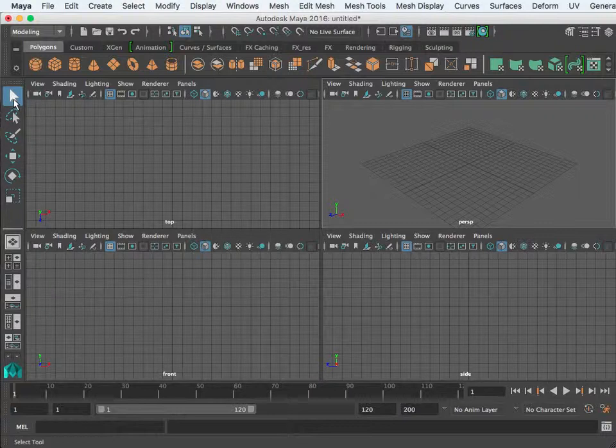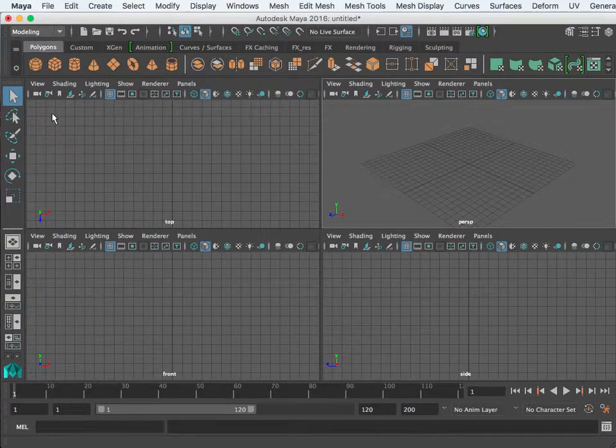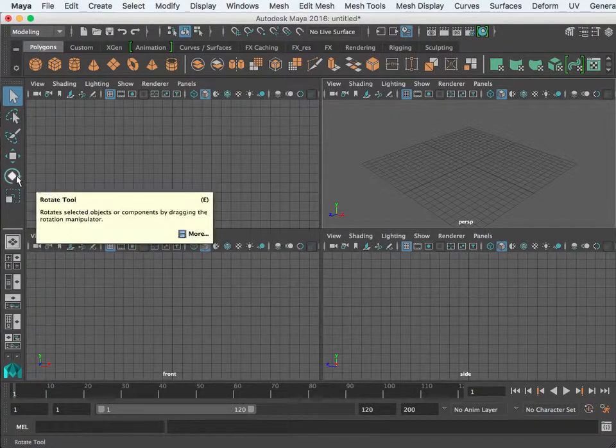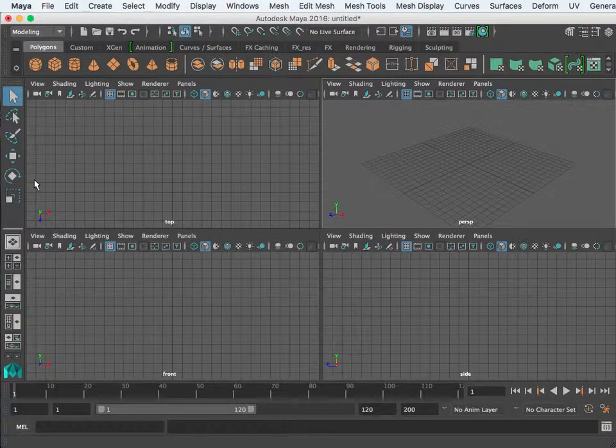It has your select tool. We have different selection tools where you can do lasso or paint by selection. Then you have your move, scale, and rotate. Those are the bread and butter of any graphics software, I think, especially anything in 3D. You have to move stuff, you have to rotate it, and to be able to scale it.